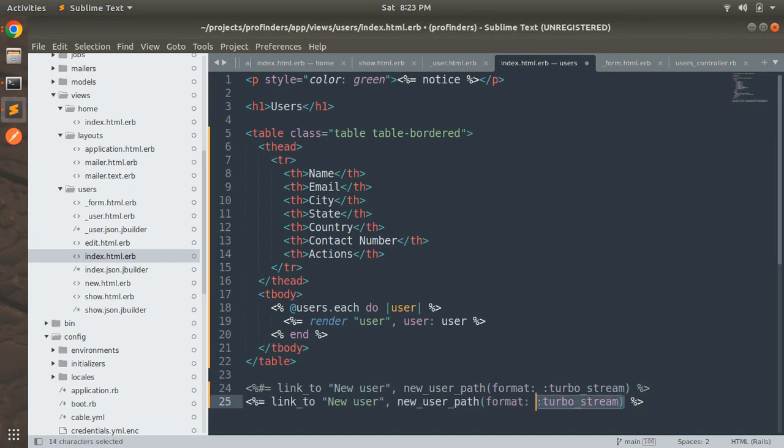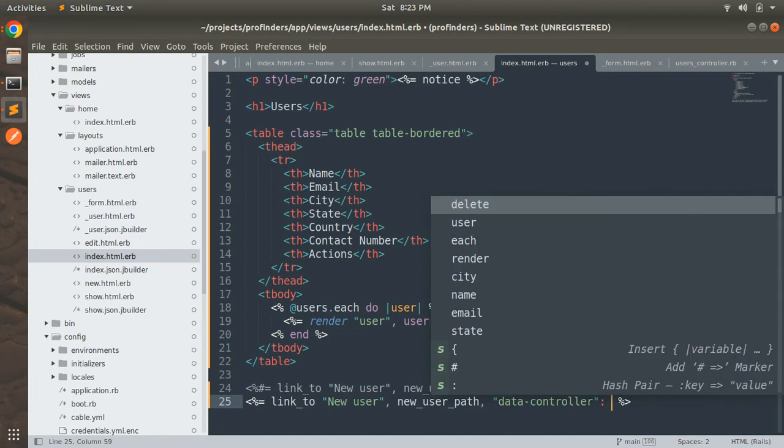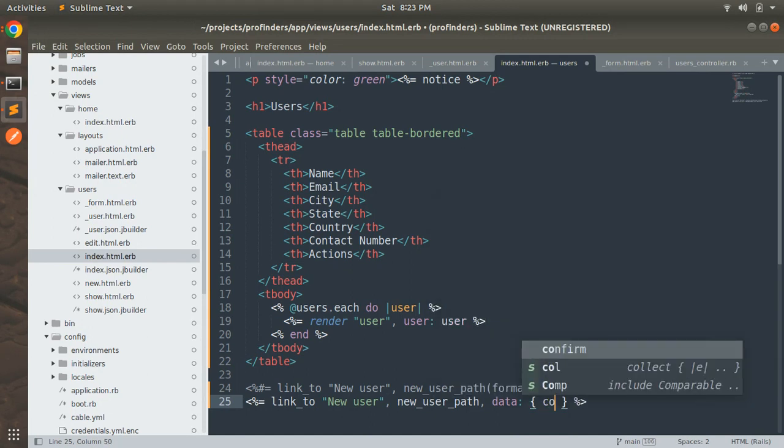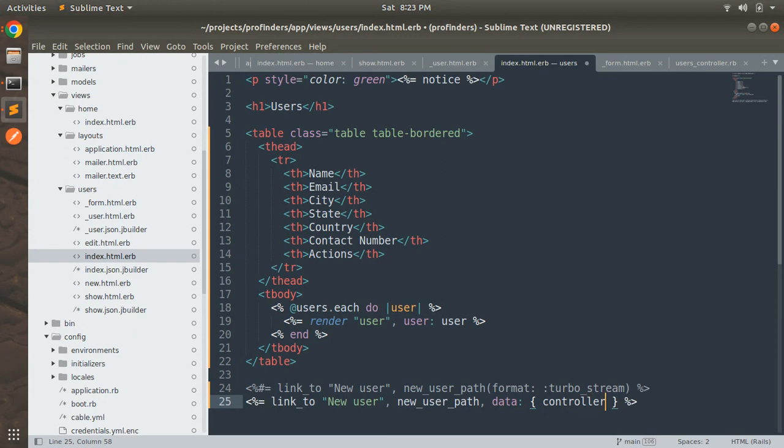So remove the format from this link, and what you can do is use data-controller in double quotes, and here you can use the controller name, and that is user-modal. So these are two ways, but I'm not going to use this syntax. What I will use is data colon, and provide the controller here as a hash key-value pair: controller, and then the controller name, that is user-modal. And we will use this way.